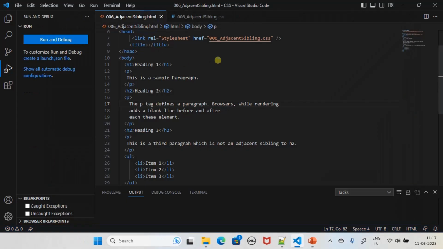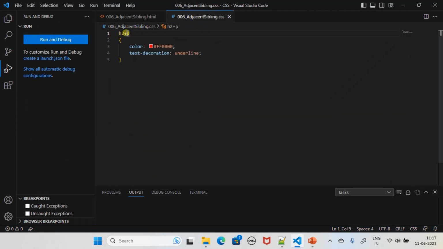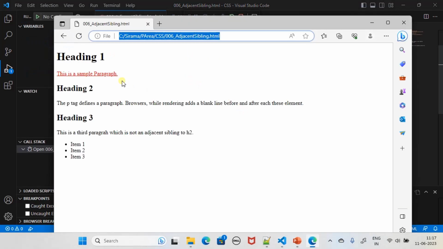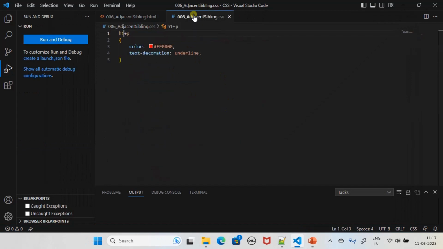Now let us change this to H1 plus P, because we have a paragraph next to H1, this sample paragraph, the first paragraph. Now let's run this, and if you see, the style is applied to the paragraph that comes next to heading 1. So that's the adjacent sibling selector.